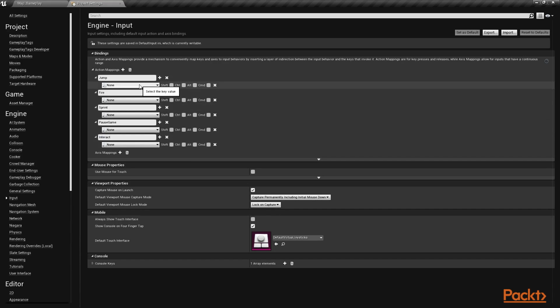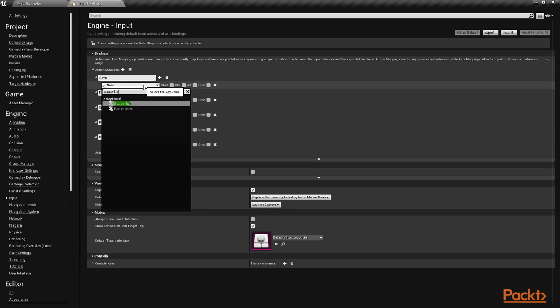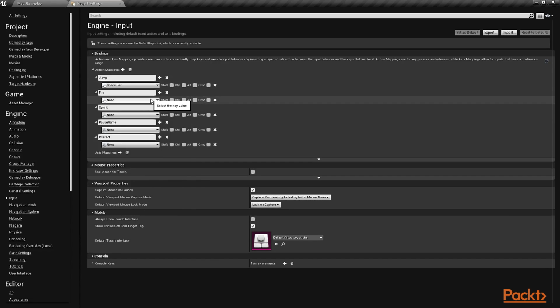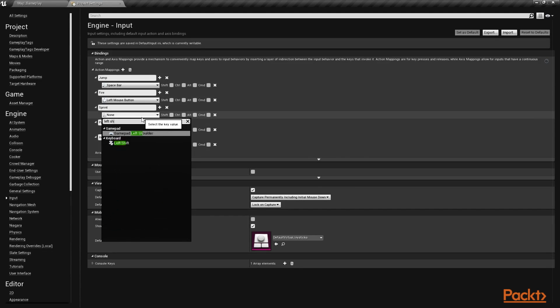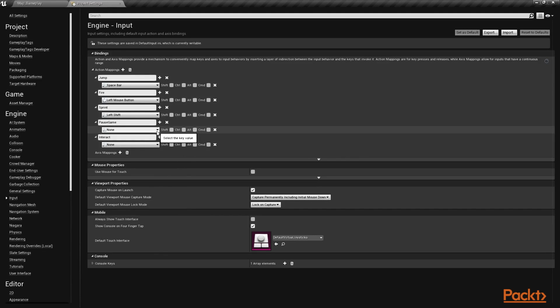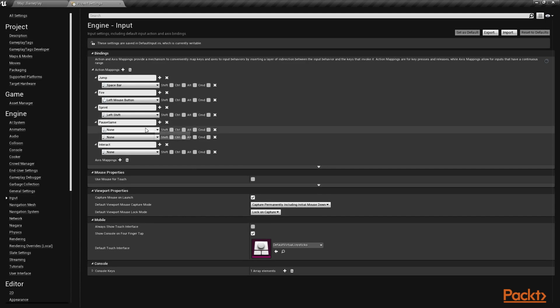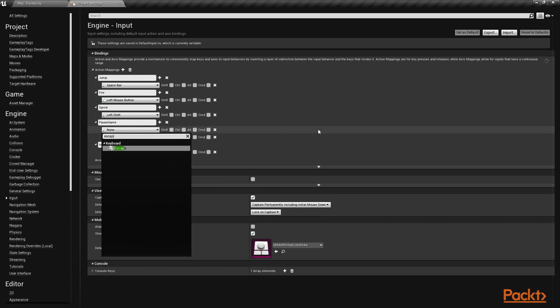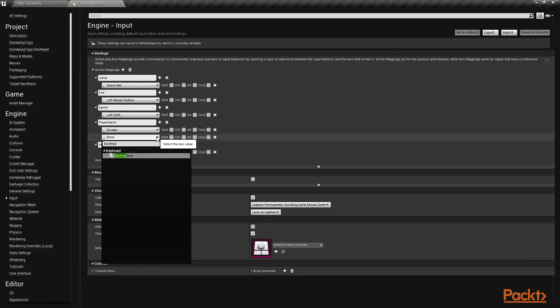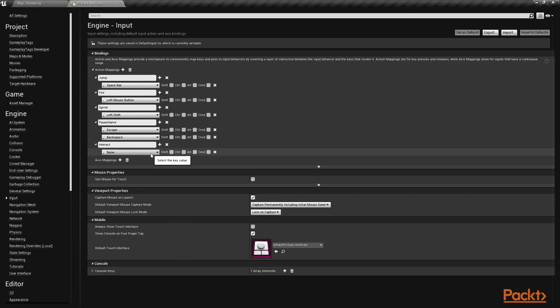For Jump, we will be adding the spacebar key. For Fire, we will be using the left mouse button. For Sprint, we will be using the left shift key. For Pause Game, we will have 2 key inputs, so we can add another for that action by selecting the plus symbol next to the action. We will be using the escape key and the backspace key. For Interact, we will be using the E key.